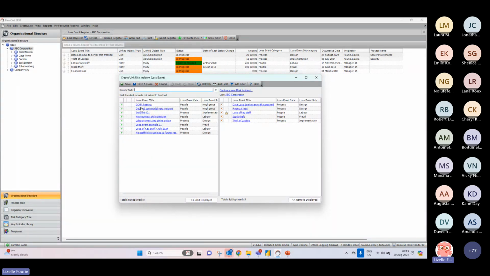specific unit. If you need guidance, you'll always see at the top there it says risk incident records not linked to this unit. I do want to specifically say that this is not a library. Remember, an incident is similar to an action plan where it is a live object. So this is not a library where you go and search for a specific incident. This is existing incidents within the database.